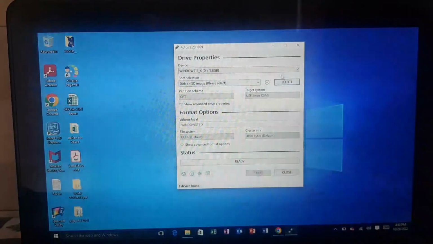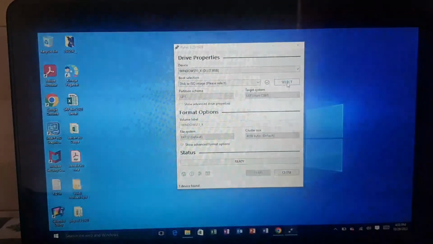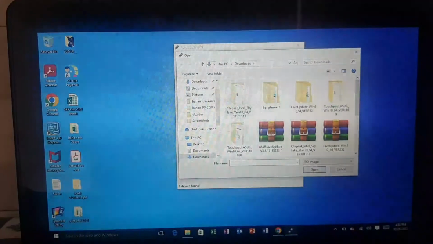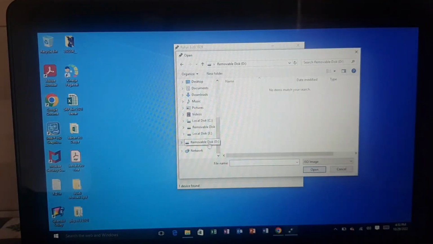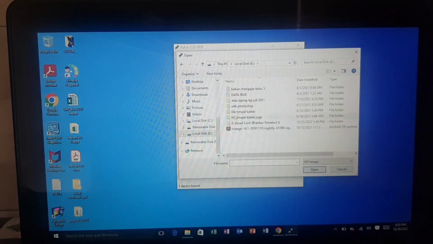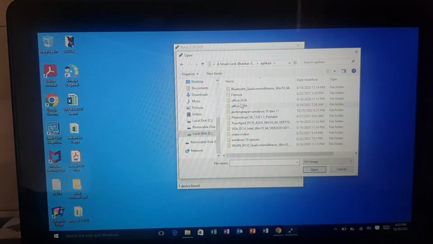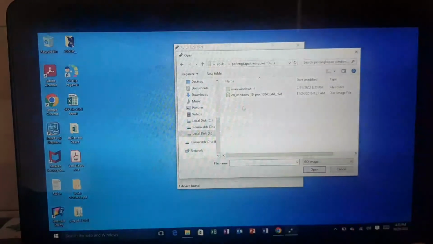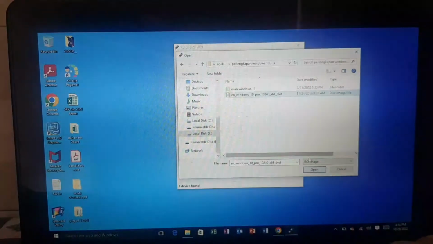Now we have to click this one, select. We have to select the ISO image that we already downloaded before. Just click it, and then find where you put the ISO image of your Windows 10. Okay, here, this is my ISO image, Windows 10 Pro. Just click it and then click open.